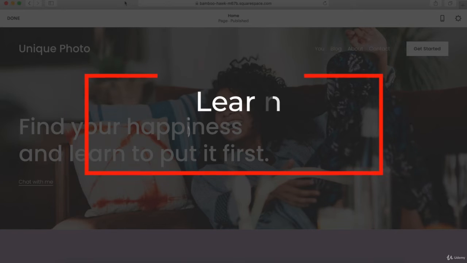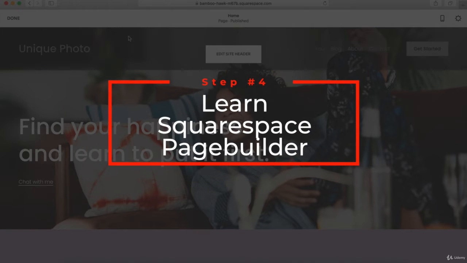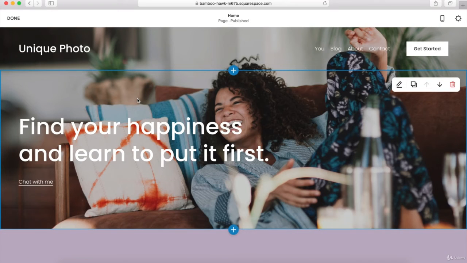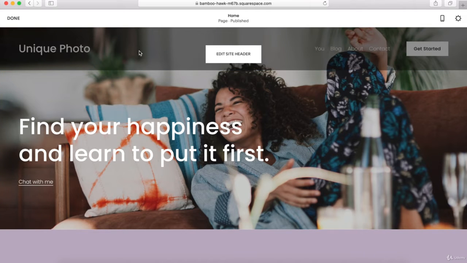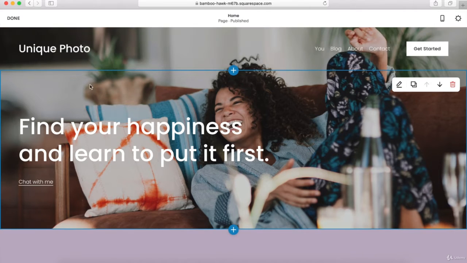And once you see the page builder show up right here, what you can do is you can hover over different sections, and this is how you can go in and edit this stuff. So you can see right here, we can edit the site header. And then if we go into this section, you see this blue box. So that's for this entire section. And what we can do is click on the edit button right here.